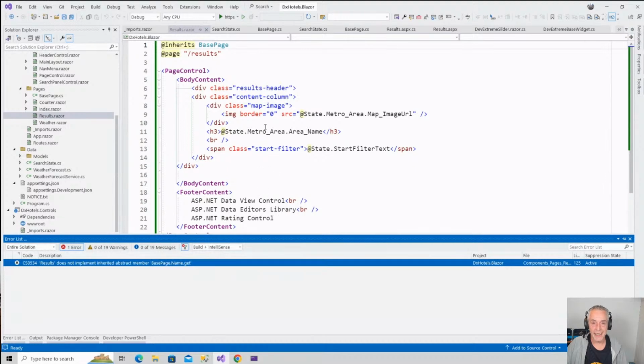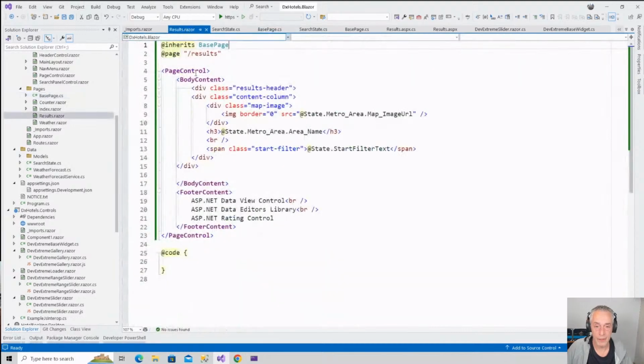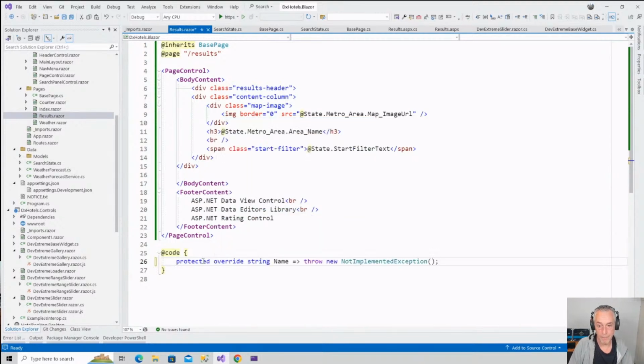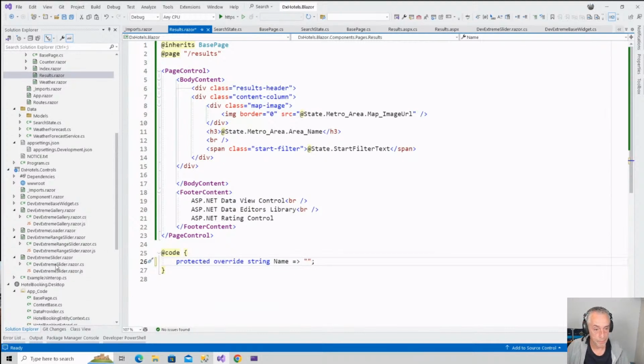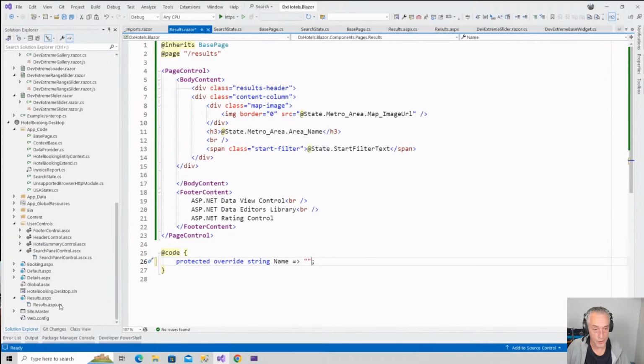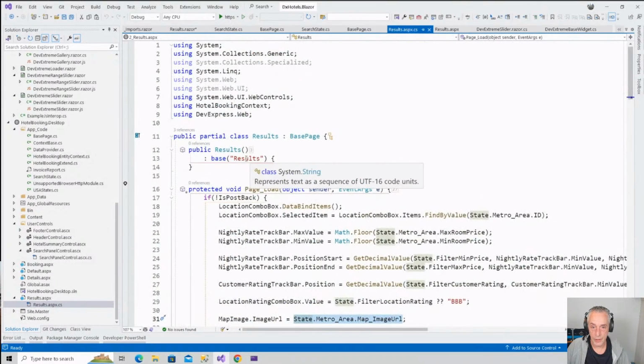Remember that I made that name abstract in the base page. So that was this one. So I have to implement that. And I can do that by saying override name. And I'm going to give it the same name as the original one. So for that, I will check the results. And I'll go to the constructor, and it's going to be this one.